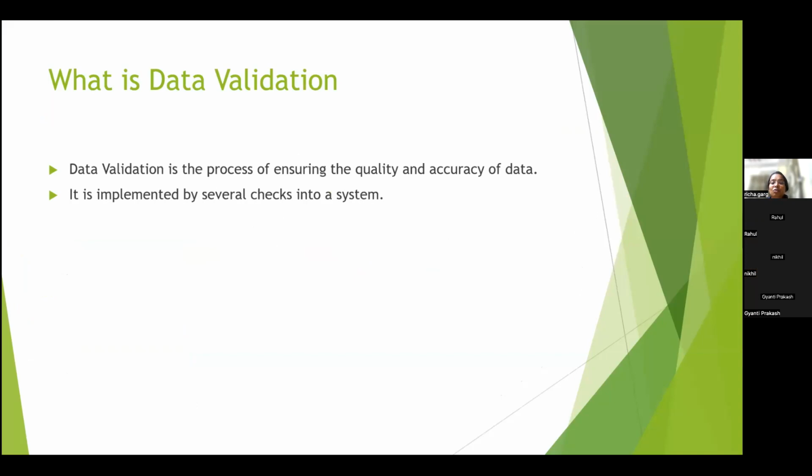So first of all, what is data validation? Data validation is the process of ensuring the quality and accuracy of data. So what does that mean? If we have to insert some data in some system, or we have to migrate the data to some other system, we have to ensure that the quality and the accuracy of the data should be as per our requirement.